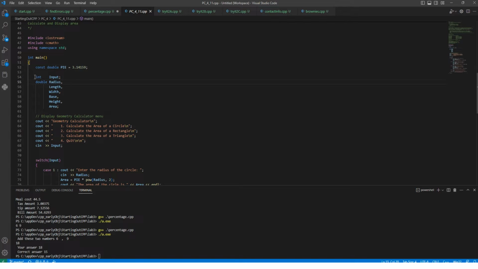Then at line number 54, we declare the input variable, which should be a number, so in this case an integer, and then we define several floating point variables. In our case we defined double variables, namely radius, length, width, base, height, and area. Radius is for the circle, length and width for the rectangle, base and height are for the triangle, and area is for everyone. I mean, whenever we input some geometric parameters, it will return the area.